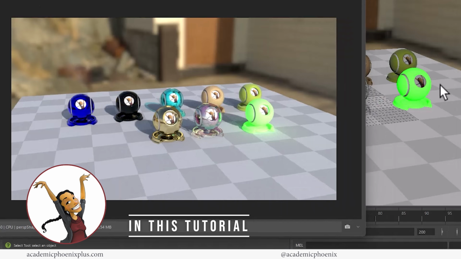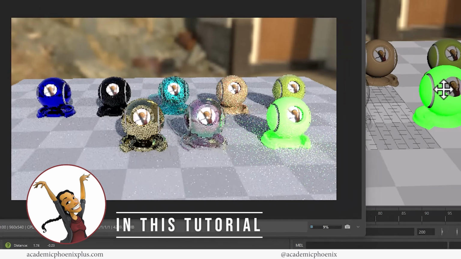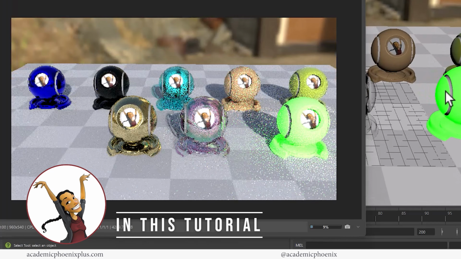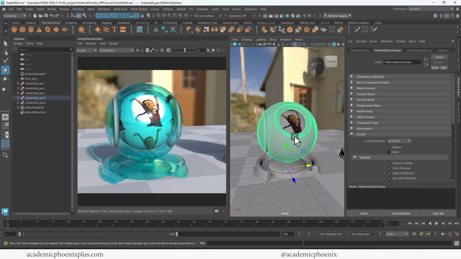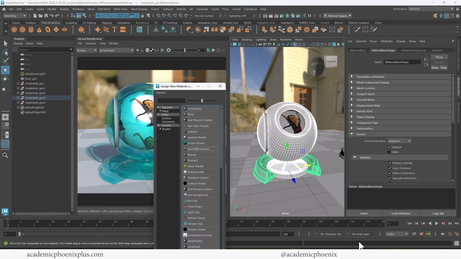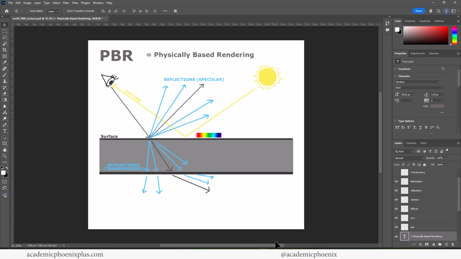So bring out your creativity, open up Maya, and let's continue working with the openPBR shader in Maya 2026. Okay, let's focus on the next one. Going to assign a new material. Let's go to openPBR. So what is subsurface?